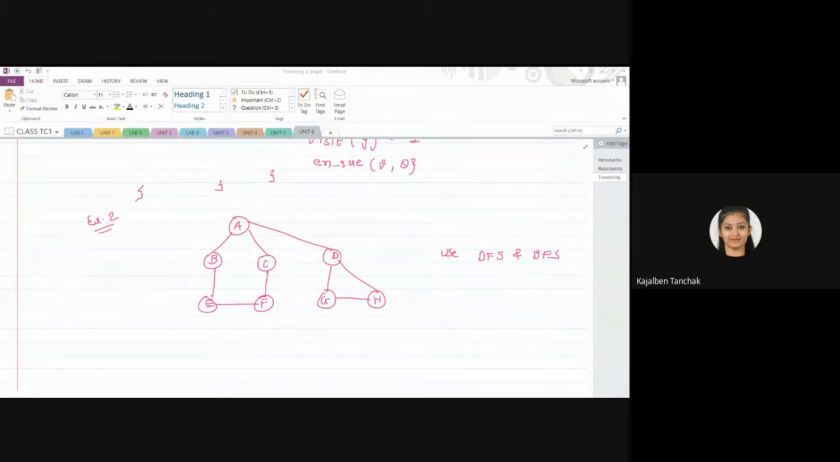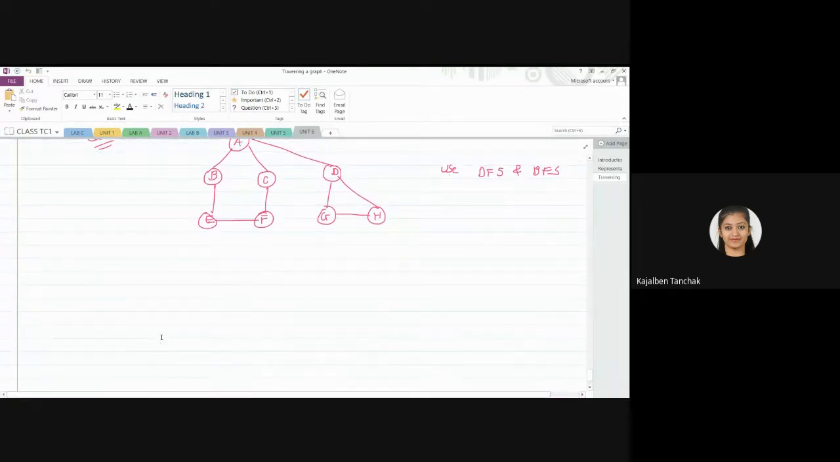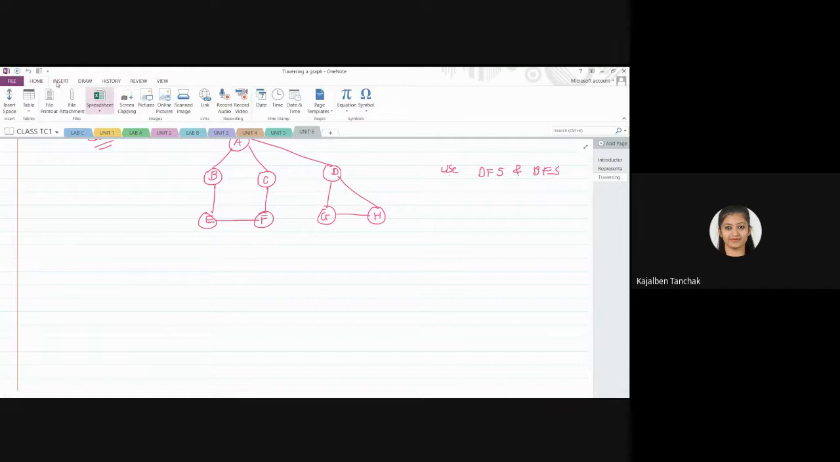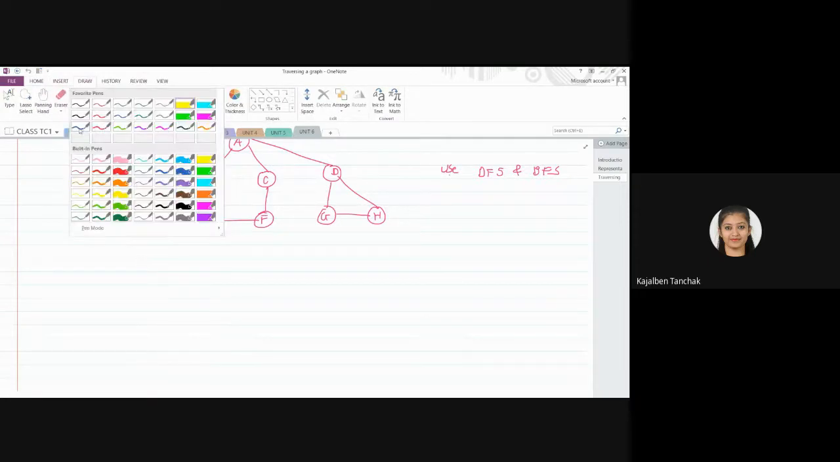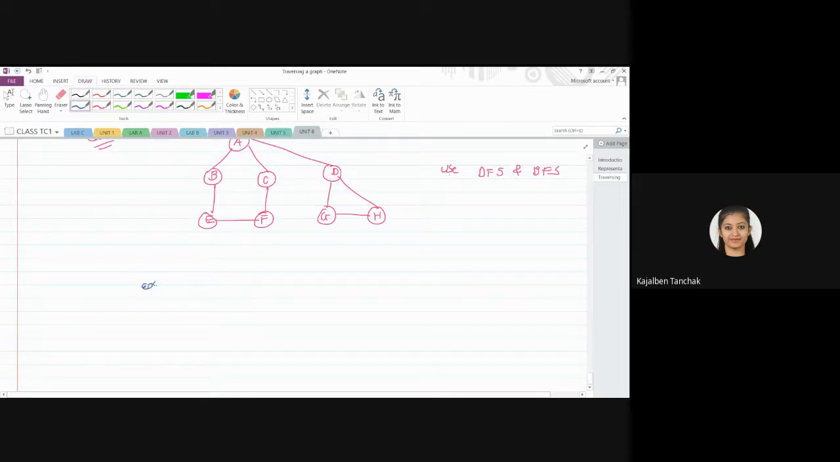Then after that I'll give you another example which has a direction, right? Those two examples you have to solve by yourself. So everyone, quickly complete this example. This is your example number 2. Now we have direction. Okay, the same rules we have to apply.